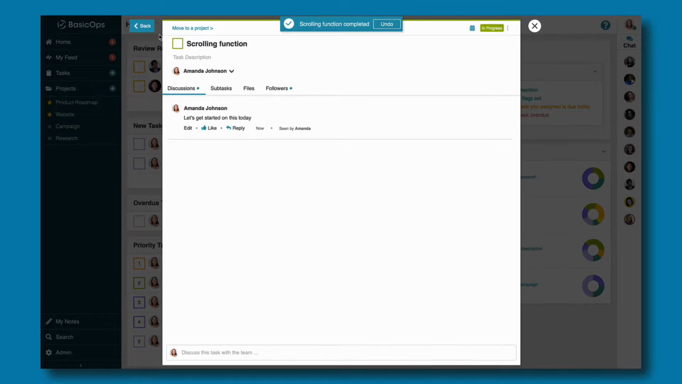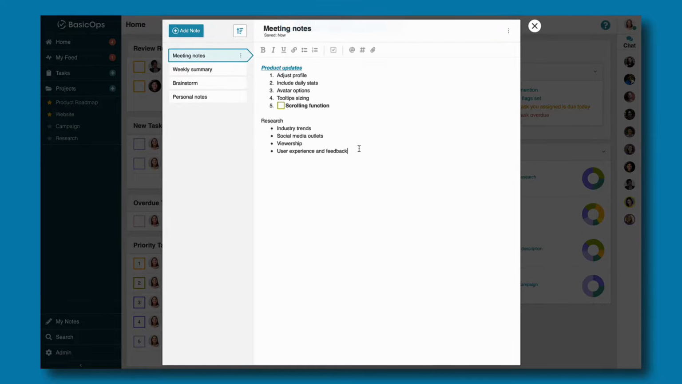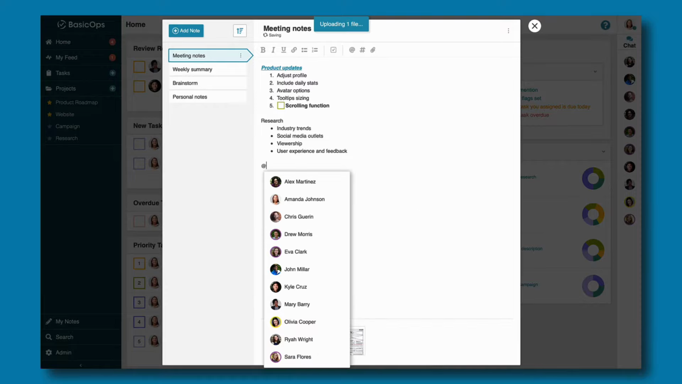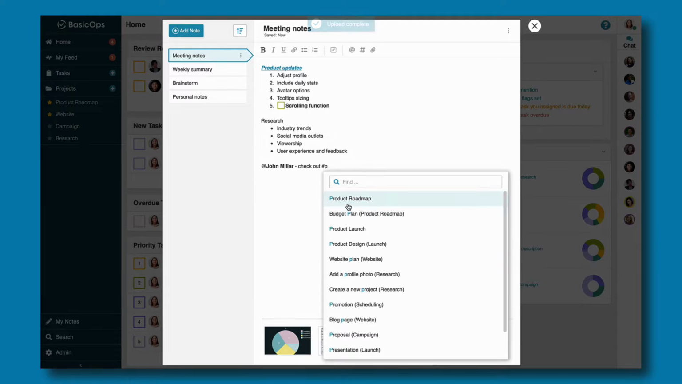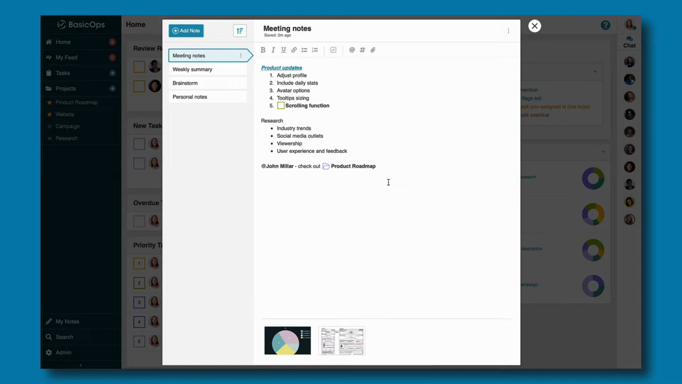In addition to creating tasks, you can also attach files by dragging and dropping, mention team members to get their attention, and reference other projects and tasks by using the hashtag. Everything is quick and easy to help you collaborate efficiently with your team.